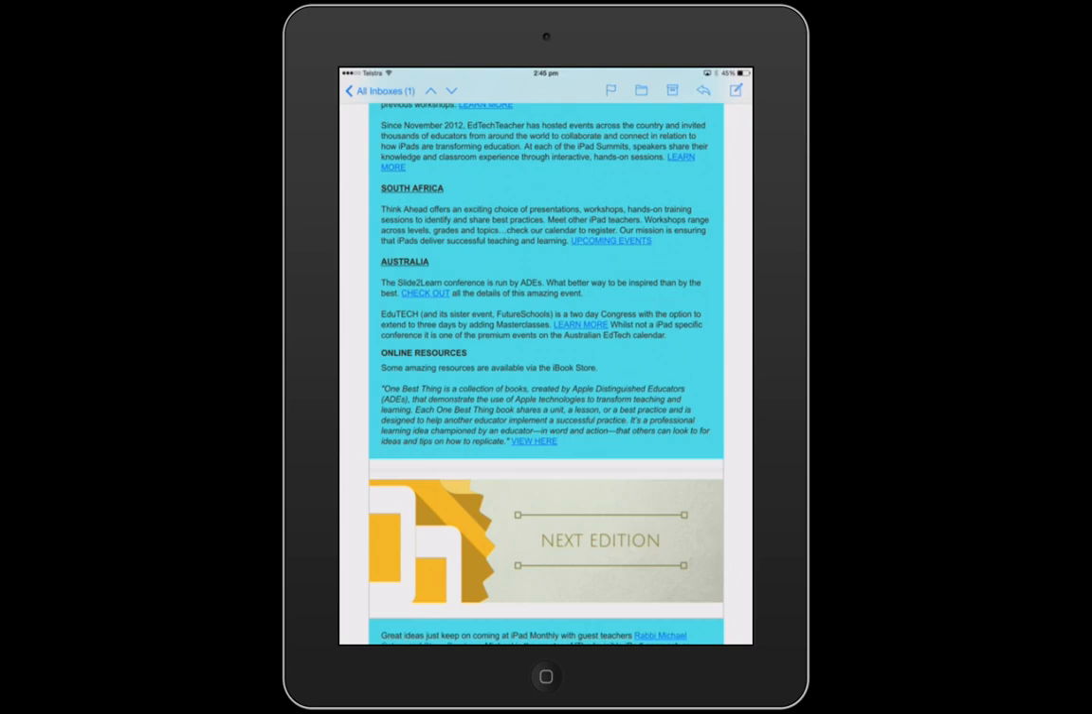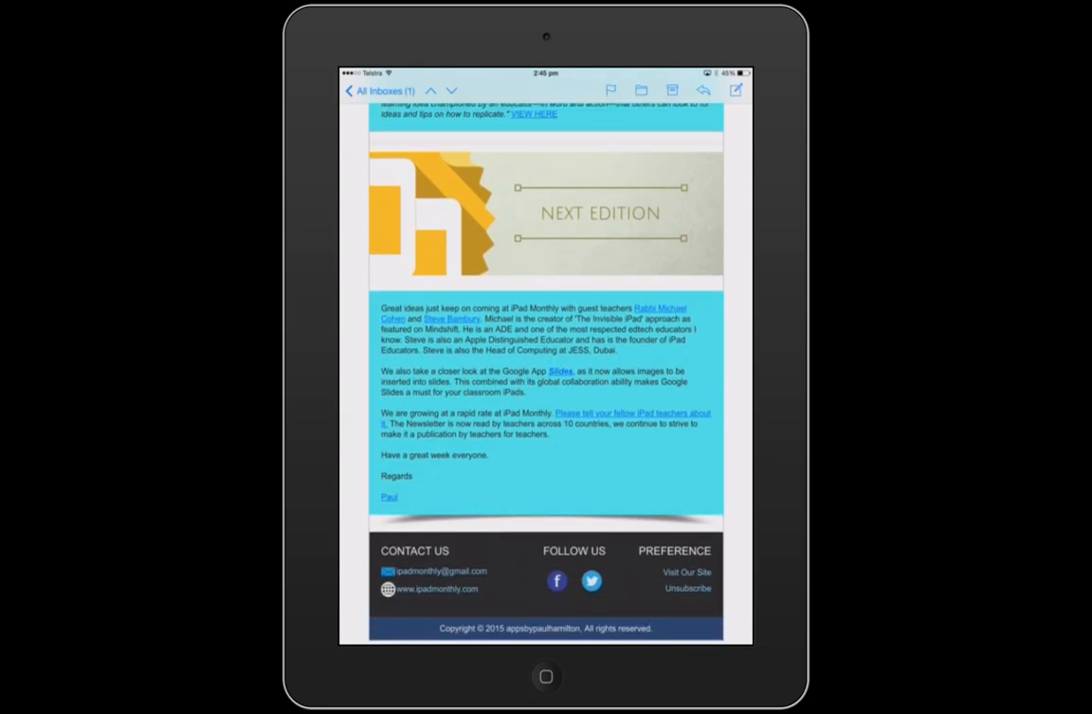So we've got some wonderful online resources there, and we also take a look at the next edition, which will feature more amazing educators, and taking a look at some apps like Google Slides, which have just had a fantastic new update so we can insert images and so forth.